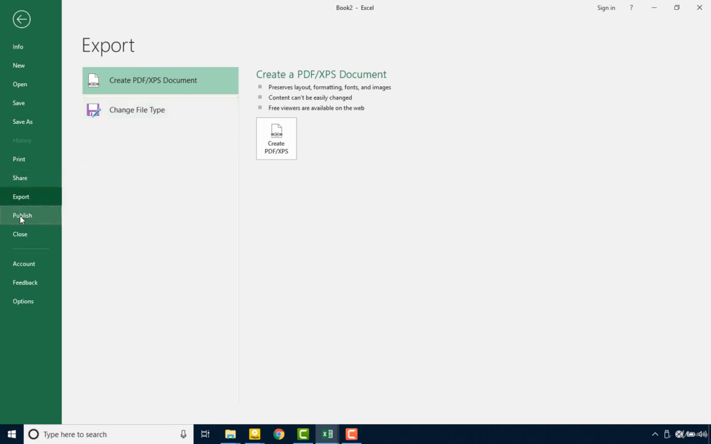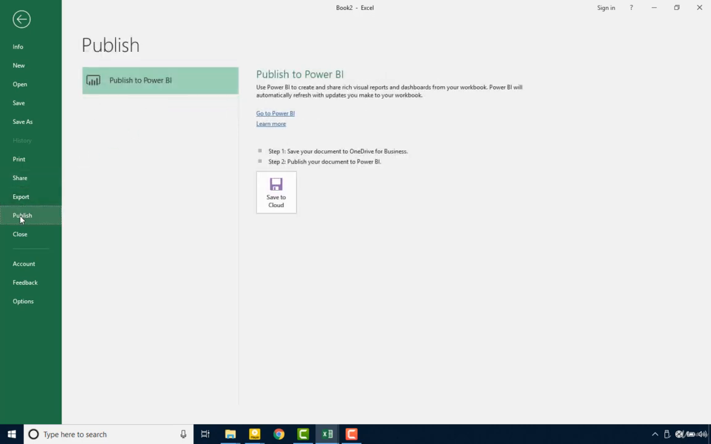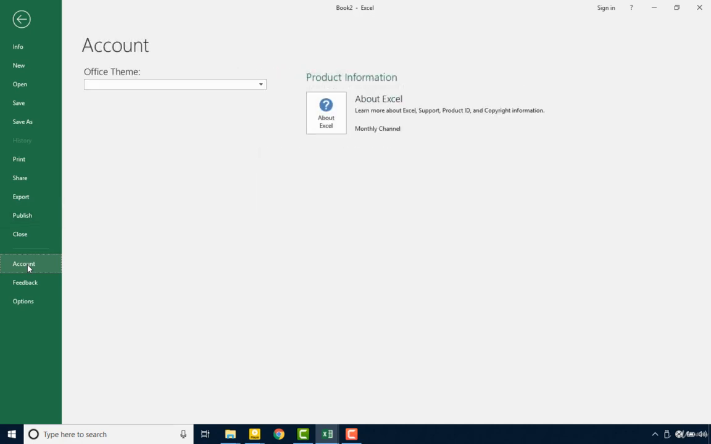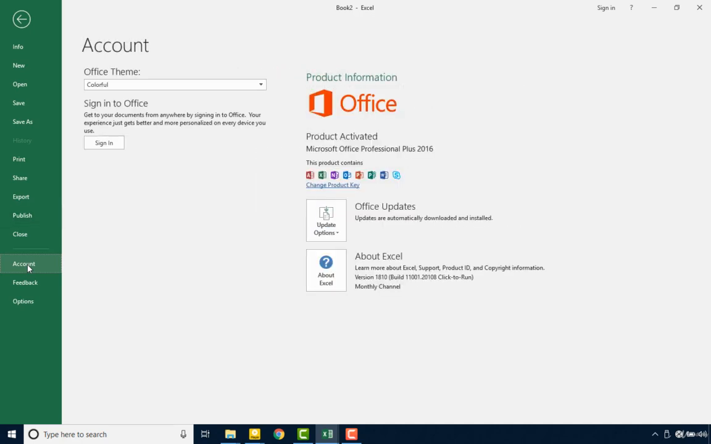You can choose to publish, which is a much more advanced feature for people who work in companies. You can choose to publish to Power BI. You can choose to close the document. Here you can choose to add your account details about your Microsoft application, whether it's activated or not. This is where you're going to see the account status of your particular application.